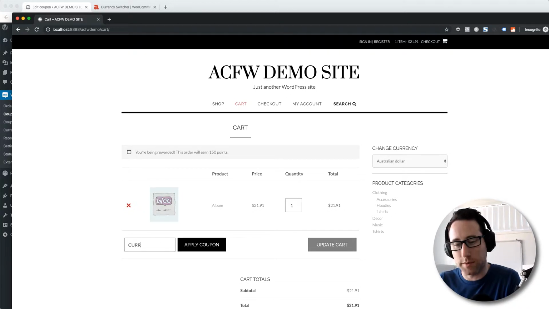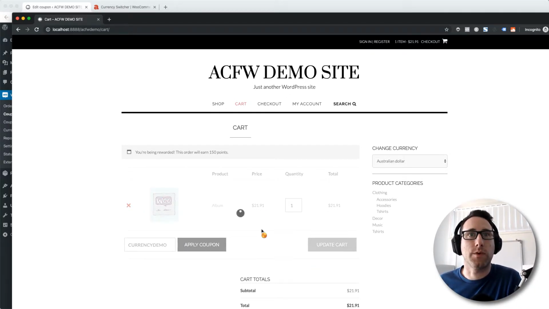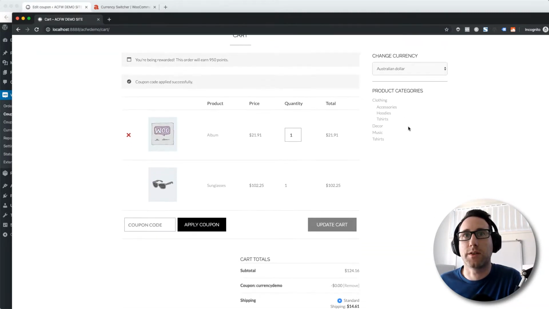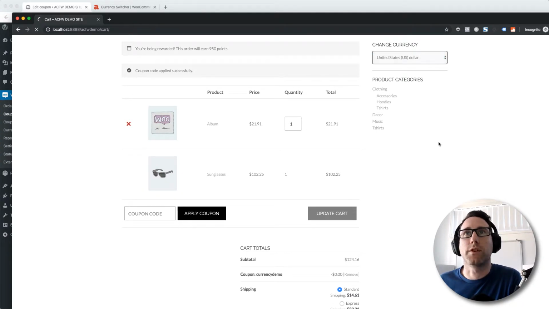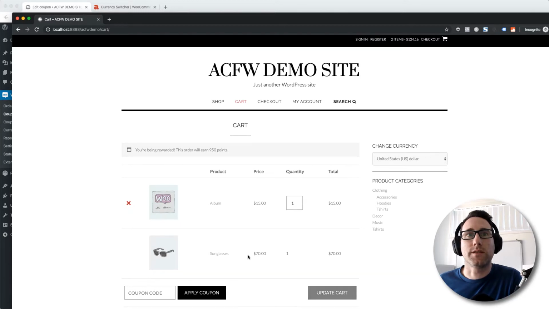So it's called currency demo, and I'm expecting it to automatically add a pair of sunglasses to the cart and give me a $20 discount. And I've just realized I'm still in Australian dollars here, so I'm going to change this back over quickly before I explain it all. We'll change it back to United States dollars.